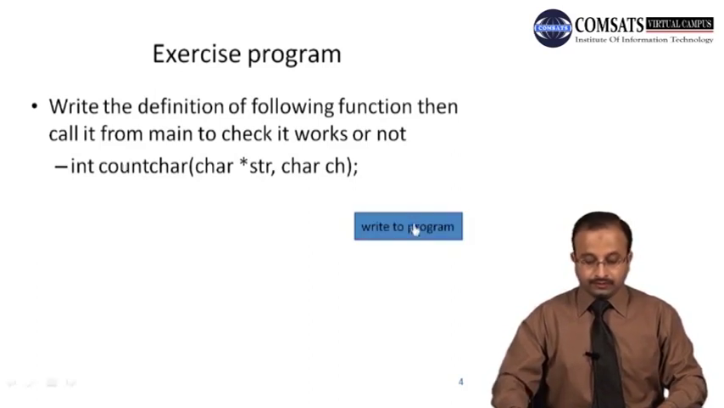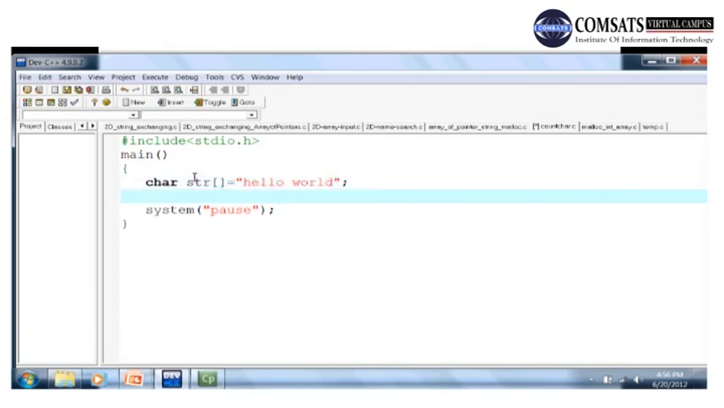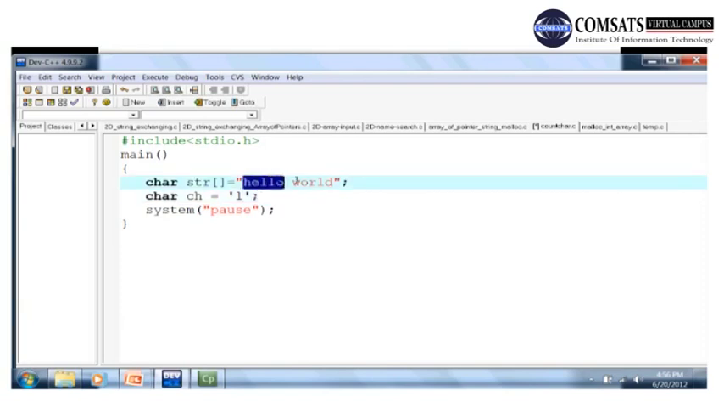Let's write the program for this. Okay, let's declare a string hello world. Let's declare a character ch is equal to, and assign a value to it, let's say l. So l is string mein hello world mein kitni dafa aaya hai, 3 times aaya hai. So our function should return 3. So count character is not a built-in function. You have to write the definition of that function, or we will be writing the definition of that function here.